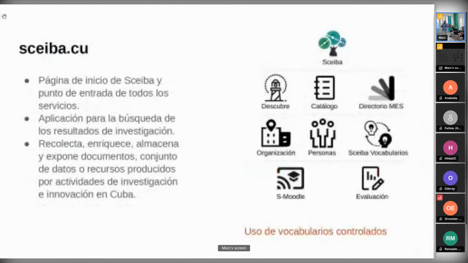We also have another system for evaluation, and a system for capacity building, a Moodle there. Basically, this summarizes the landscape of what we have been doing in the last 4 or 5 years. So, thank you.